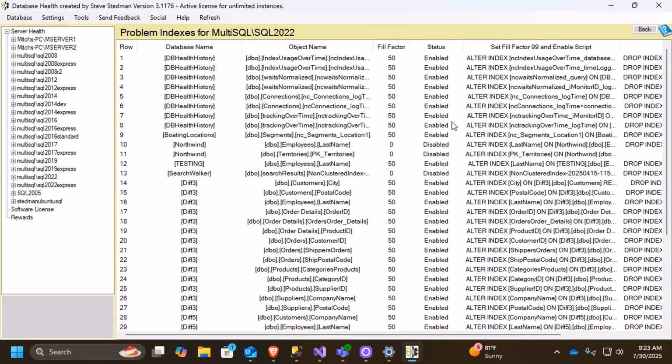The other thing we've added is the fill factor information. Again, Management Studio doesn't immediately show you if a fill factor is set low. So this will show you if a fill factor of 0 shouldn't be in there, or if a fill factor is set below 90. We recommend 90 and above for our fill factors.